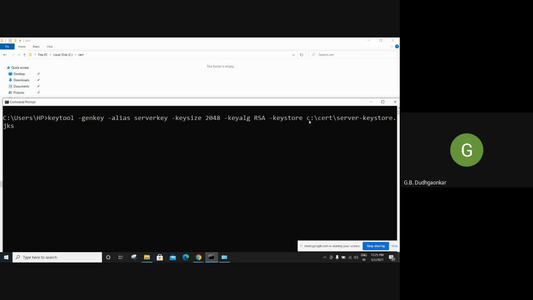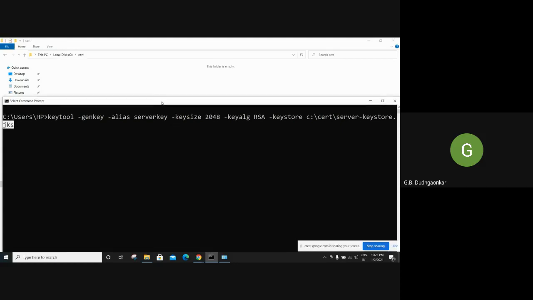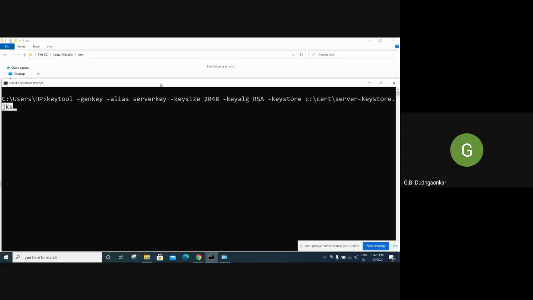Here under the C drive, we have one more folder, that is CCert, and under that we are creating this file, server-keystore.jks. What does JKS stand for? Java Key Store. So listen carefully. Now when I hit the enter key, it is not immediately created. It will ask you for information. So I will show you that information. A password will be asked, and we have to type the password twice.